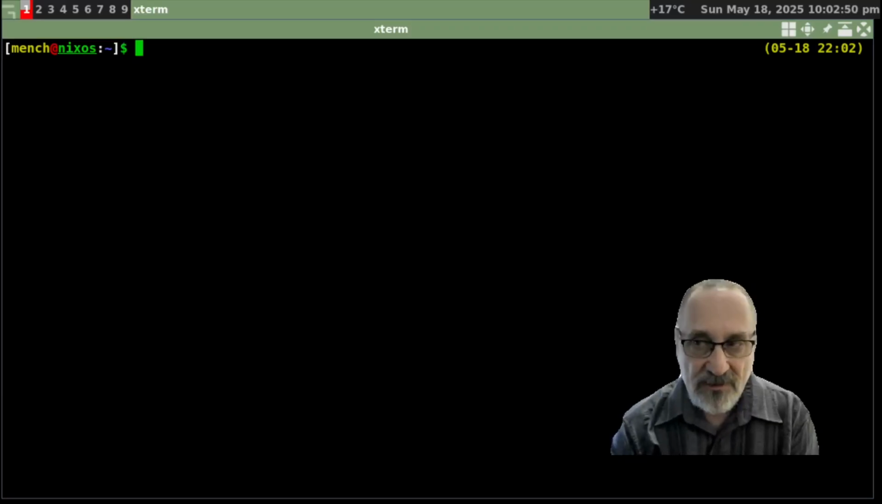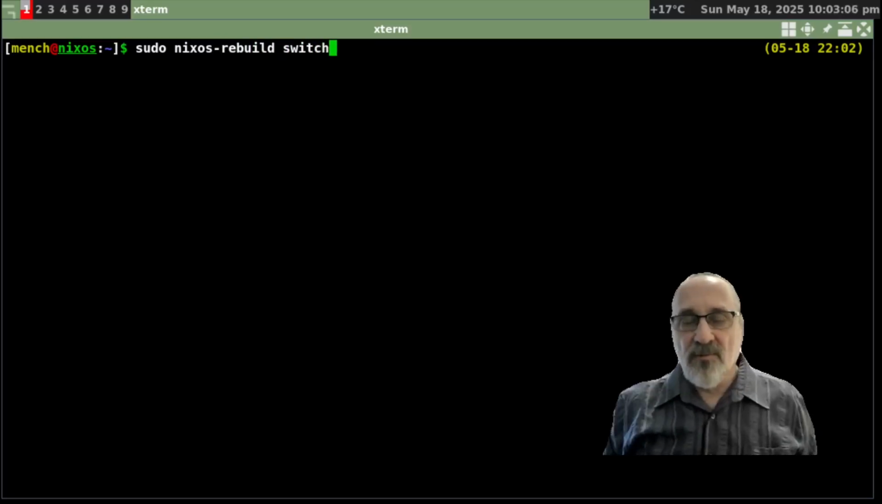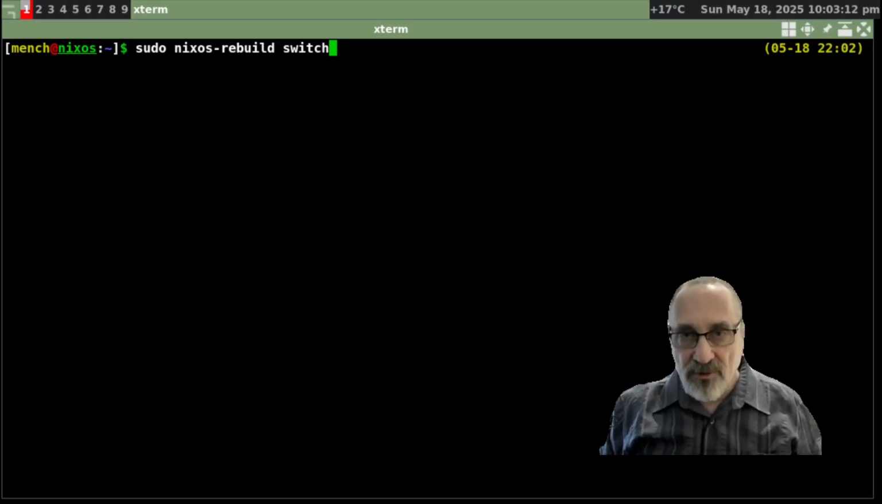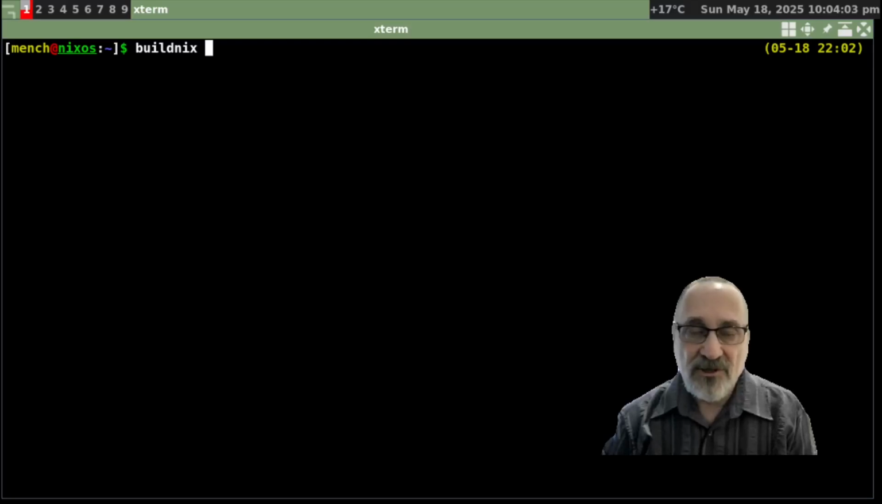You could do this: sudo nixos-rebuild switch. Every time you make a change to a configuration file, you're going to do that. And you only have to reboot if the kernel is changed or updated. If you're using my Zsh configuration file, you could just type in build nix, and it's going to ask for your password. You put your password in, and it's going to rebuild your system.